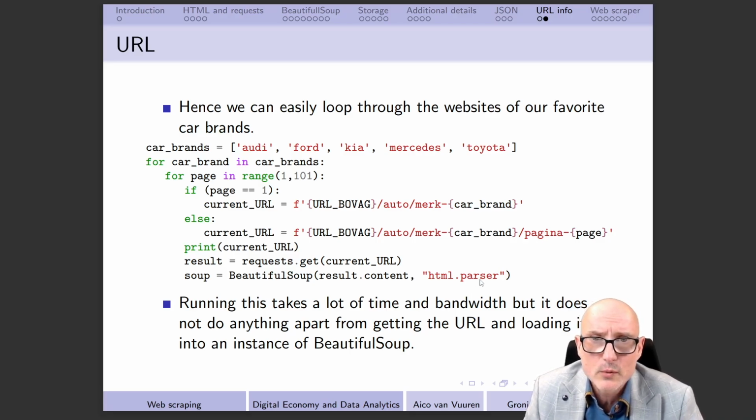Take into account that this already is a quite good thing to do, because now we run over all the different car brands that we have listed over here, and we at least are going to run over the first 100 pages with respect to these different car brands. But take into account that running this actually takes a lot of time and bandwidth, but it doesn't do anything apart from getting the URL and loading it into an instance of Beautiful Soup. So in order to do the real web scraping, we need to do something in addition still.